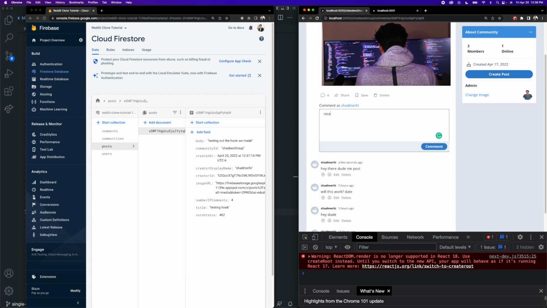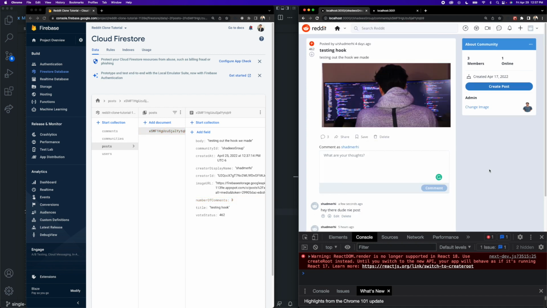Perfect. If I create a new one, nice. That updates to 5. If I delete this, 4. 3. The loading state works, the batch writes are working, and that wraps up our commenting functionality.